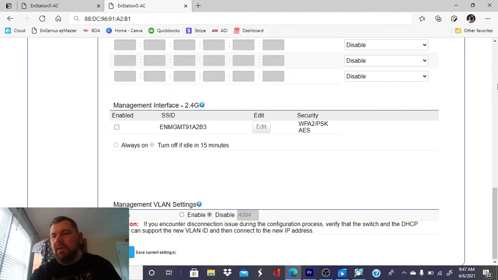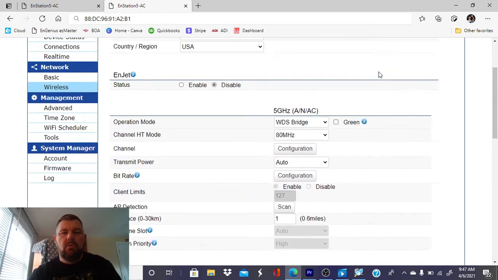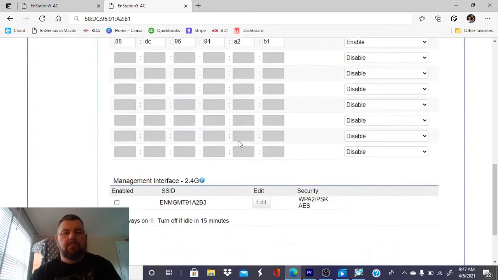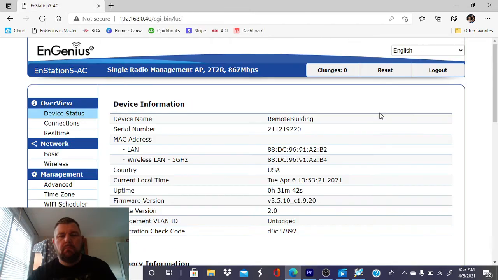Oh, I put a space up here. I knew I shouldn't have done that. You can't have spaces. Nope, won't let you do it. All right, so this will reboot, and when it does, we'll change this password.